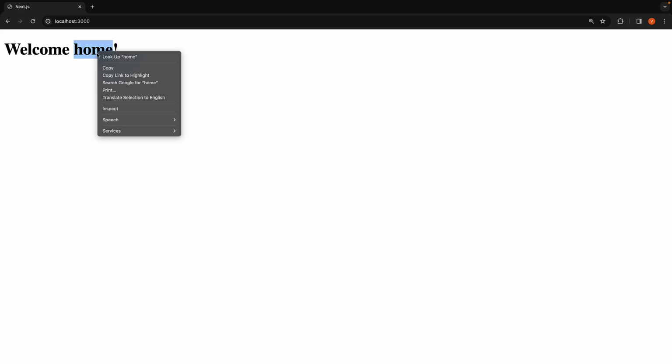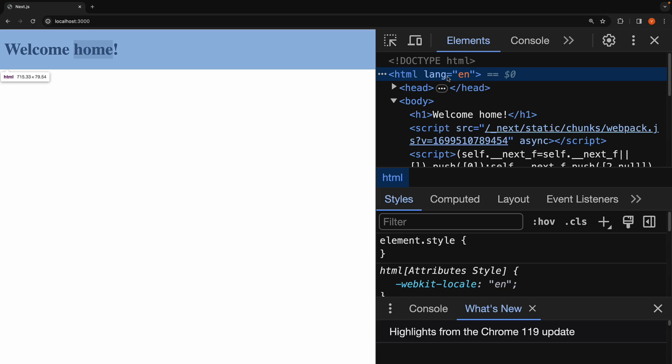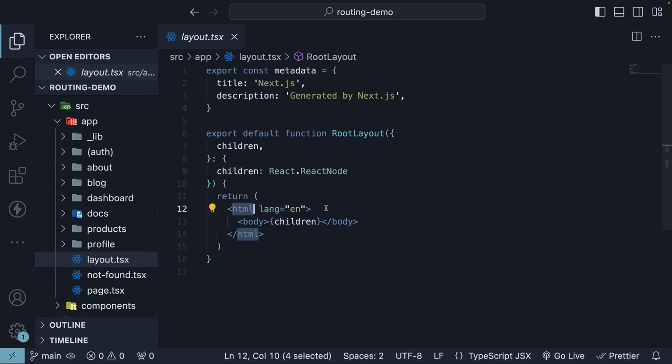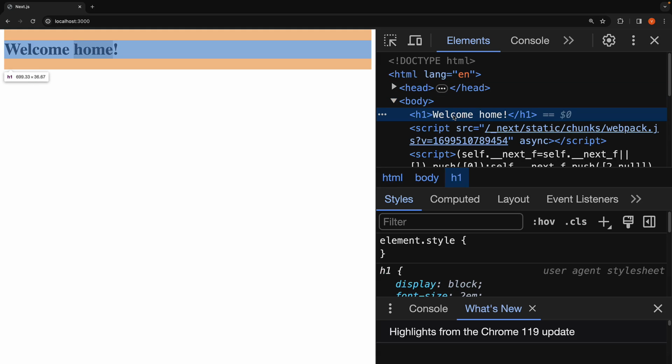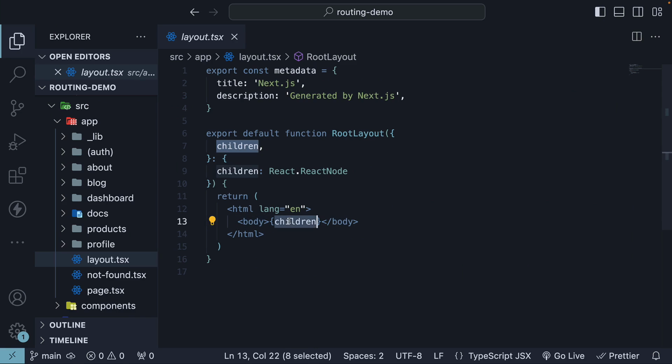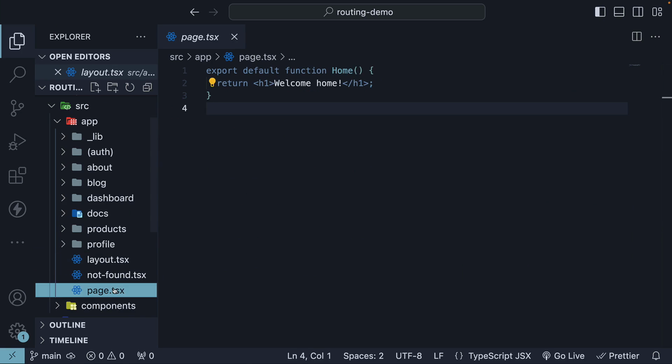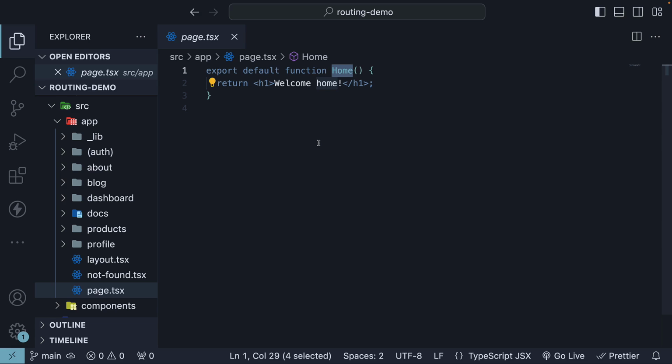If we inspect the element, you will notice that we have an HTML tag with language equals English, corresponding to the HTML tag in our layout. Additionally, we have a body tag, where we find the text welcome home, which comes from the children prop. The children prop here represents our home component defined in page.tsx, which contains the h1 welcome home.